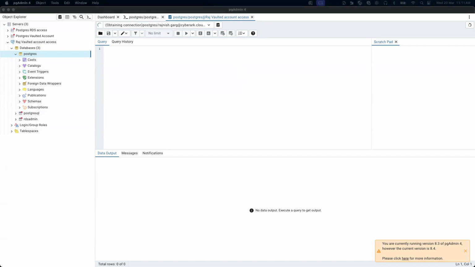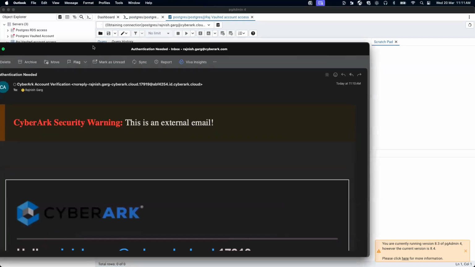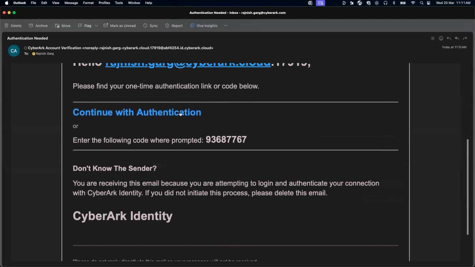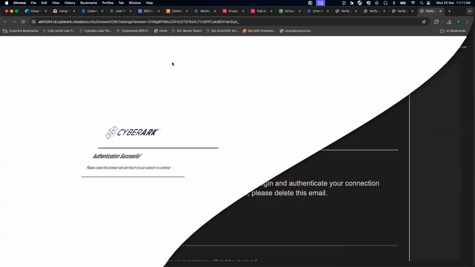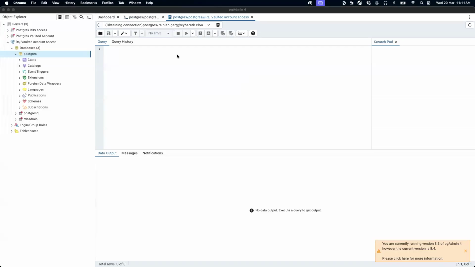I have received another email. What we have to do is click on the authentication, then the authentication goes through, and in a couple of seconds you will be able to see the user is authenticated and the user can run a subsequent query. It is all good, but if you think about it from a database administrator standpoint, they have to authenticate again and again, which may not make a lot of sense.